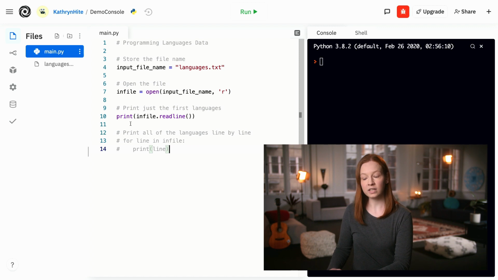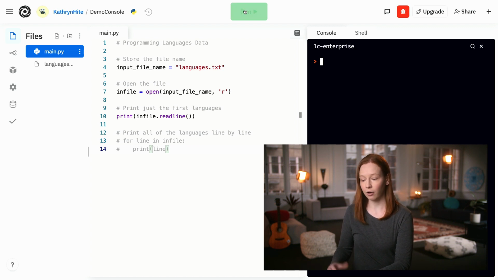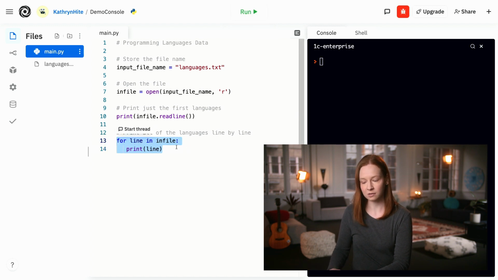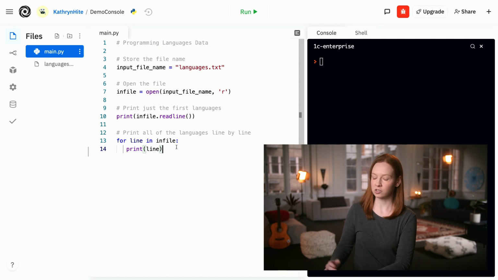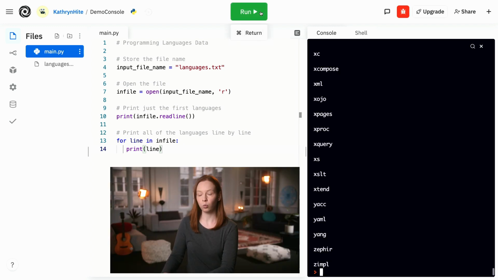So now we can see we can use inFile to print out the first line of the text file, or if we wanted to print out all of the languages, we can use the for loop that we just saw to print each one by one. Use the next exercise to practice reading in files and printing them out in different ways.